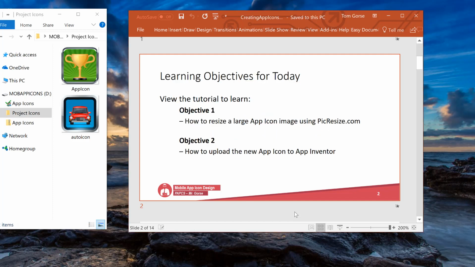Today we're going to learn how to resize a large app icon image using PickResize.com. And once we've done that, we're going to learn how to upload the new app icon to App Inventor.